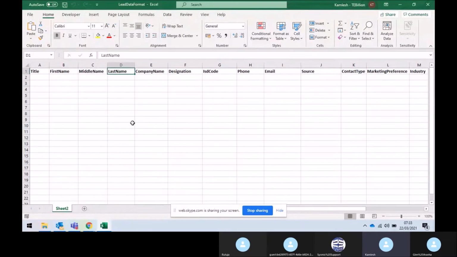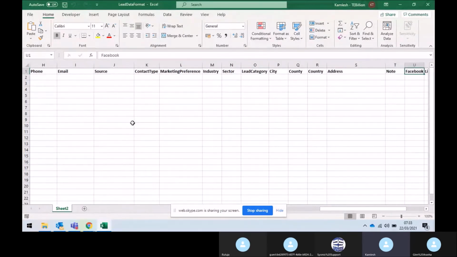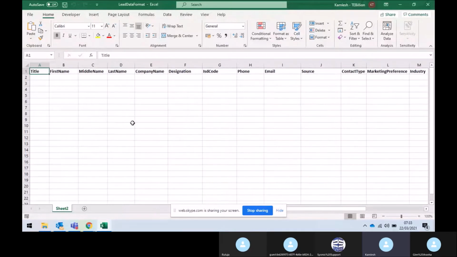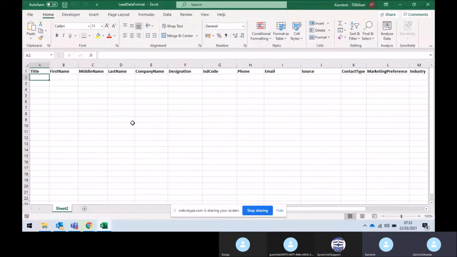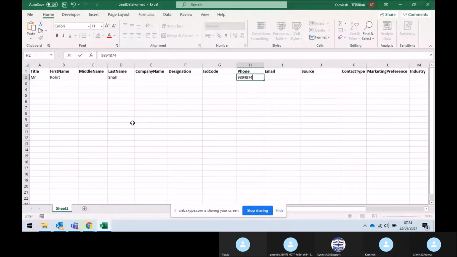Here we have multiple columns. We do understand that most of the time, most of the information won't be available, so whatever information is available, you can put over here. Let's suppose I got minimum information, which is like Mr. Rohit. I don't know the middle name. I know he's Shah. Company name, maybe I don't know these details. Maybe I got these details from him. Email address. So this is basically building a database.